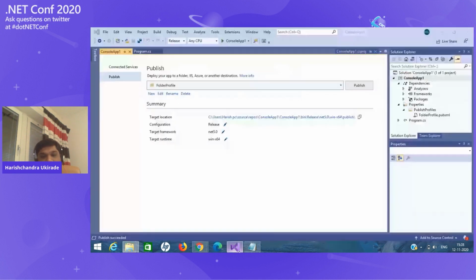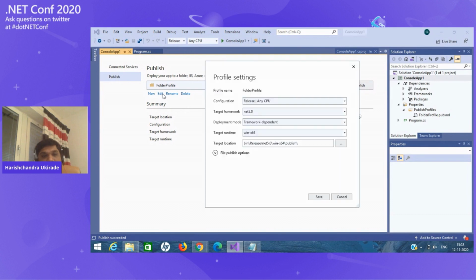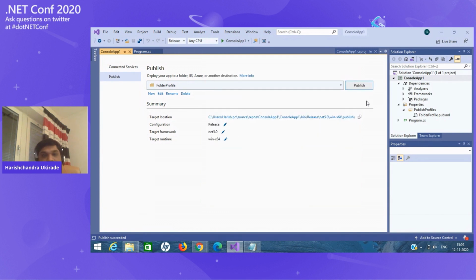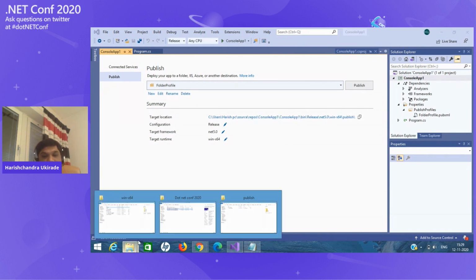But let's see how it turns out if we try to publish as a single file. I'll enable produce single file and enable ready to run compilation as well. And it is framework dependent. Let's save it and publish. Publish has started. Yes, and publish has succeeded.